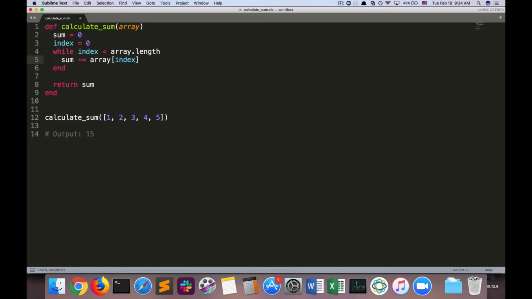Now, if we just leave this loop as is, it's going to be an infinite loop, since index is always going to be 0. So we also need to increment index by 1. This way, after the loop runs the first time, index is now going to be 1. Then the loop is going to run again with index being 1, and this time we're going to add array index, which is array 1. In our example, that's the number 2. We're going to add that to the sum.